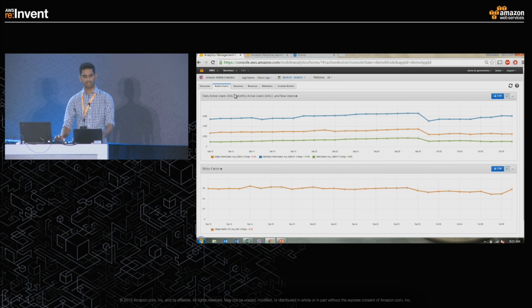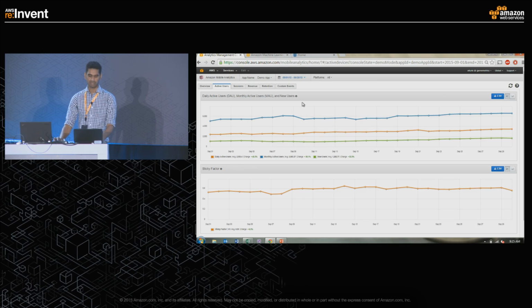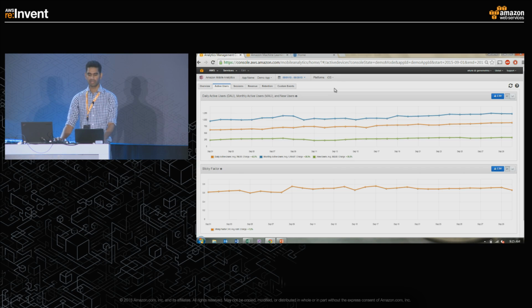You could dive deep into this and ask, how many new monthly active users do I have in the last 30 days, or whatever the time period you are really interested in. So I could quickly select different time periods based on my current analysis. I'll just say last month, this is a trend that I could see in my app. Now instead of looking at all platforms, I want to look only at iOS, how iOS is behaving differently versus how Android is doing.